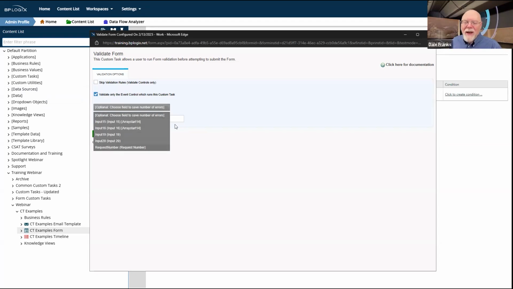We're going to need a field into which to save our errors, so we'll go to input 19. This is optional, by the way. I don't need to choose a field to save the number of errors. In this case, because I'm validating only the event control, I'm only going to have one error, and I always know it's going to be that one error, so I don't really need to fill that out.